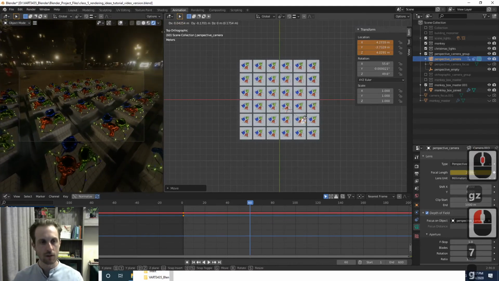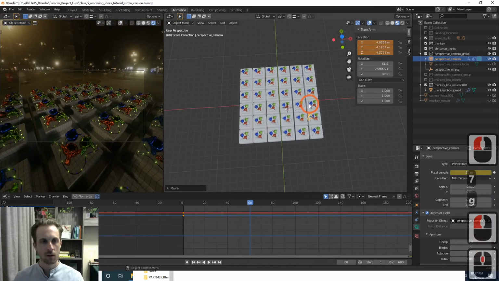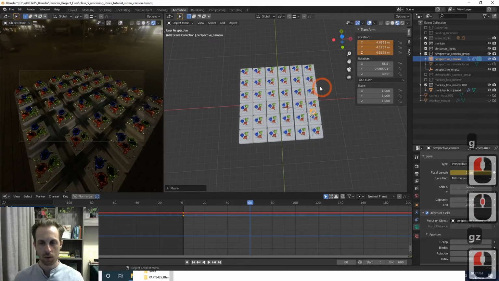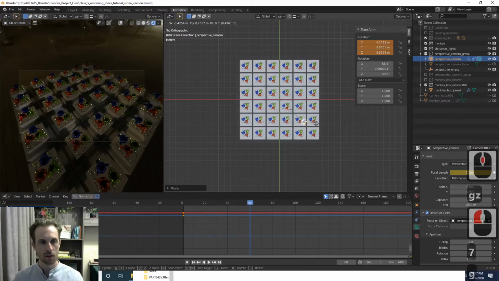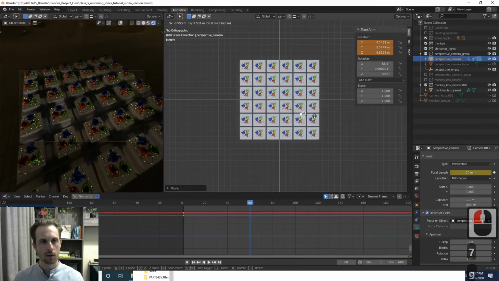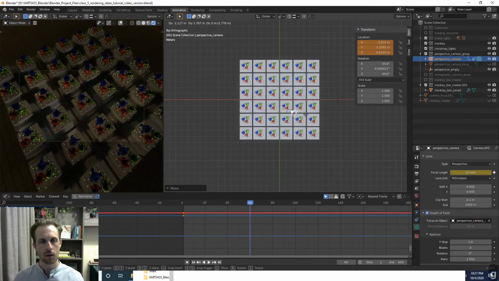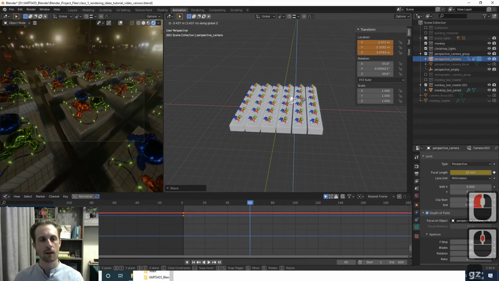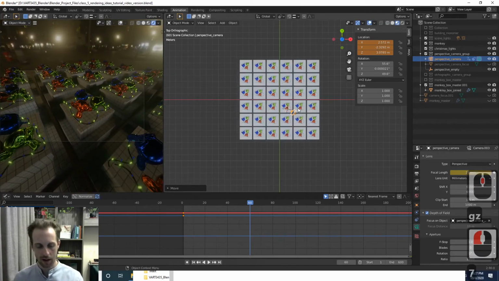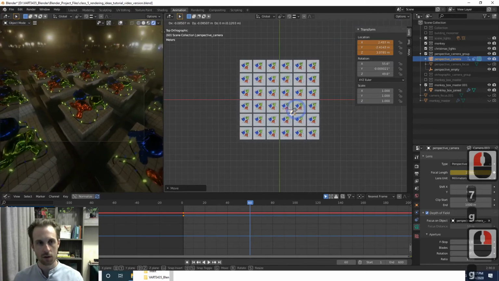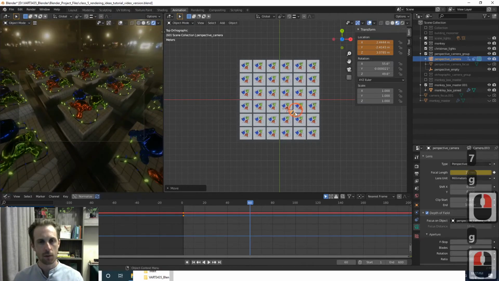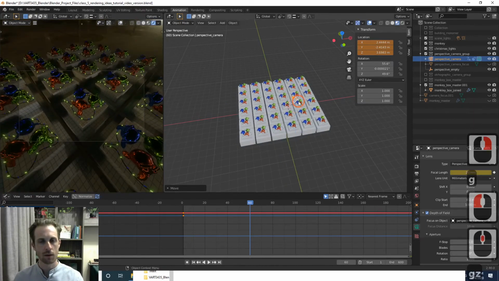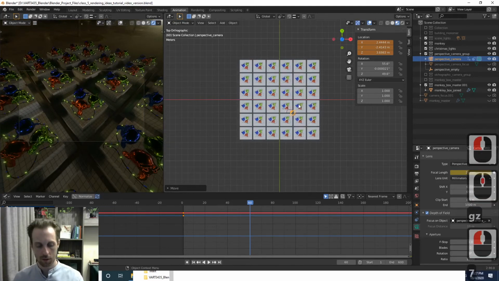I could probably do this more precisely, but I just kind of want to get it close enough. I think I want to be even closer. Yeah, something more like that. So yeah, I had to bring that camera down a fair bit to get this to work. That seems a bit better. Now if I just bring it up a bit, I think we're still a little bit too close now.